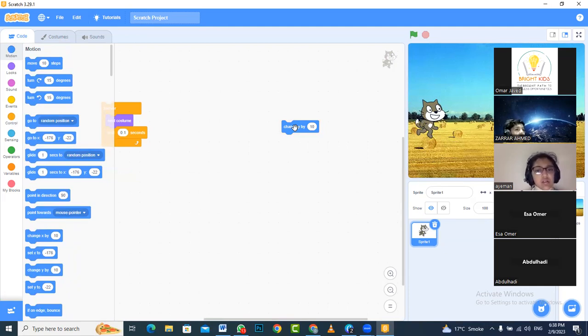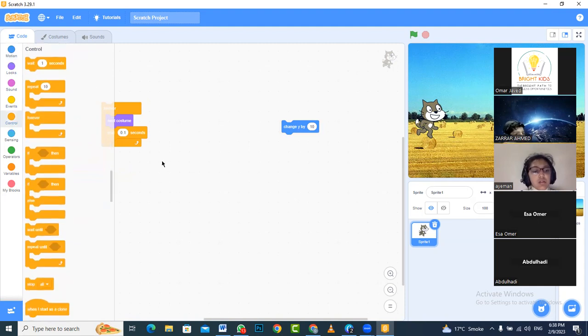So we need to do this change y by process 8 times. Let's repeat the same thing 8 times. If 8 is less, we can repeat. Conditional loop. Yeah, we are going to use this repeat loop. This repeat loop will help us repeat this instruction the number of times that we want.